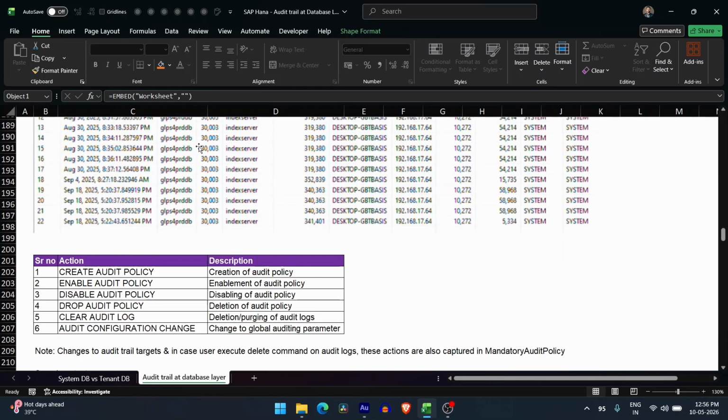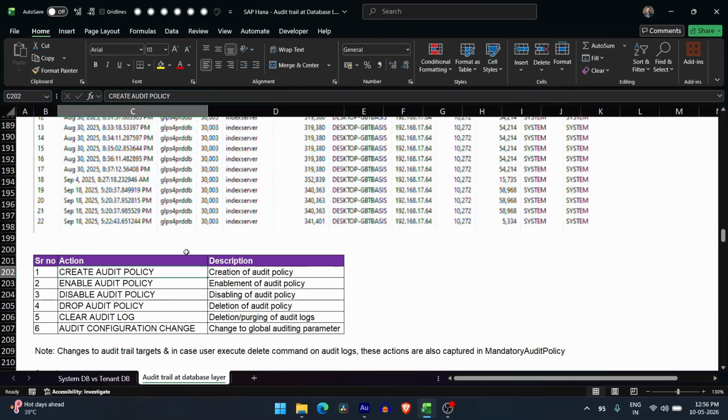So what are the actions? Create audit policy, that is the creation of an audit policy. Enable audit policy, the enablement of the audit policy. Disable audit policy, that is the disabling of an audit policy. Drop is nothing but the deletion of an audit policy.